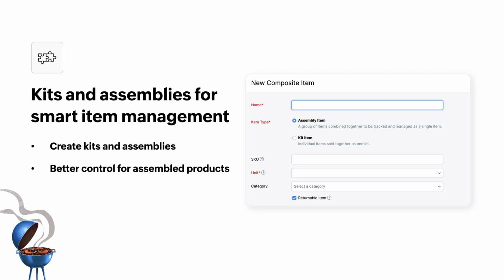Let me give you a quick example so that you get the hang of it. Let's assume you're selling a bookshelf. You're assembling the bookshelf yourself. You have the individual components, that is the side panel, the back panel, and the shelves. So there are three individual parts which when assembled together form a finished product. If you have products that need to be assembled, you define them as assembly items, and you have control.